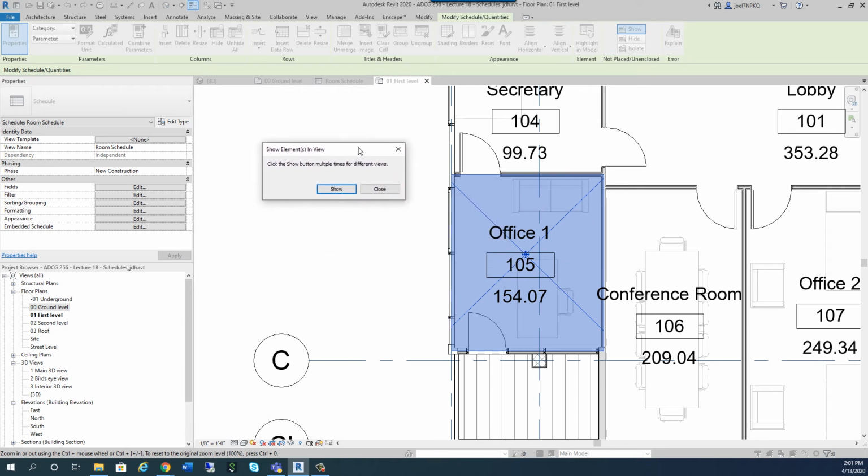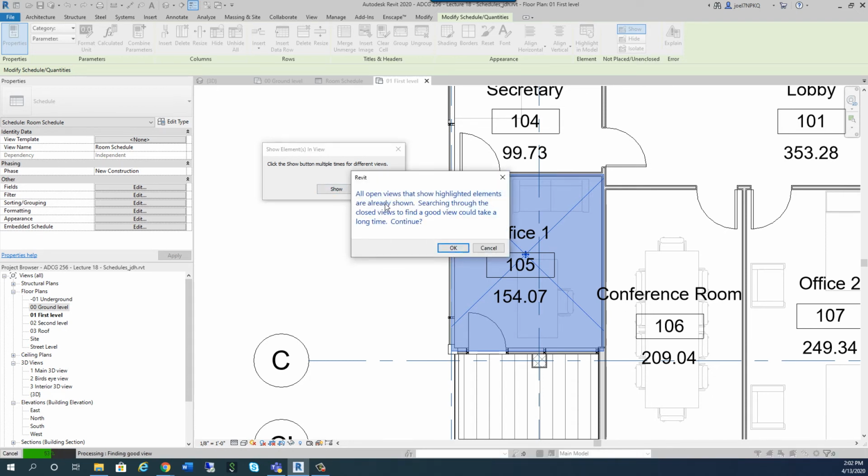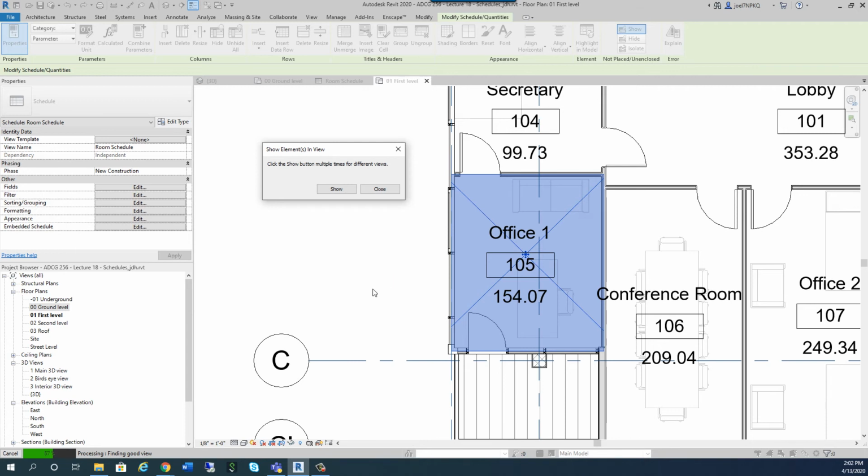It shows me here is where Office 1 is, which can be helpful sometimes because just getting into a project, you could have 10 times as many rooms as we have right now. And not knowing the project, being new on the project, you might go to the schedule and say, let me see where this janitor's closet is because I don't see it at first glance, right? And then you can click the show button multiple times for different views. So if I click show, it says all open views that show highlighted elements are already shown. So searching through the closed views could take a long time. Continue? Yeah. I'm going to click on that.